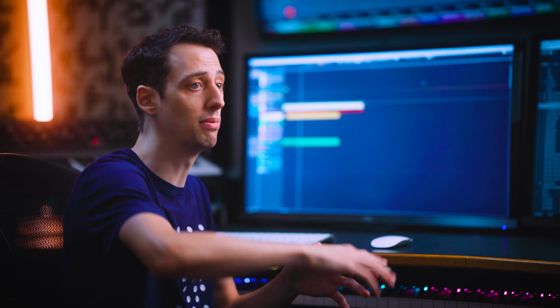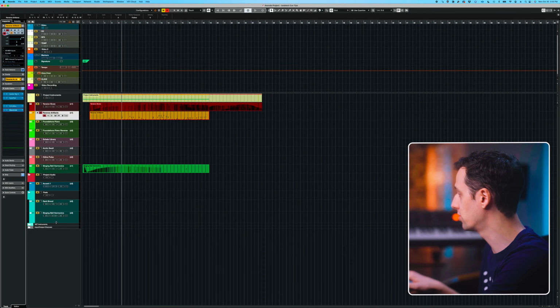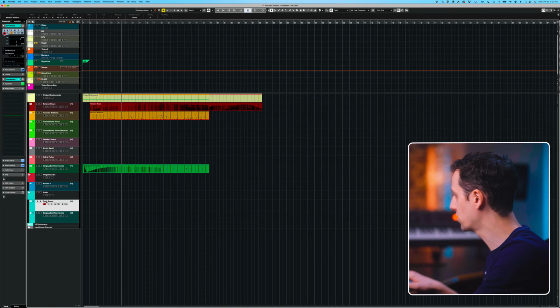The next thing that we're gonna do is honestly one of the most important parts, especially when you're developing an emotional arc for a scene. And we're gonna introduce some low end now. And that's gonna add some weight and some more emotion to everything. I really love this pad. Again, it's from Omnisphere and it's called Dark Brood. And on its own, this is what it sounds like.